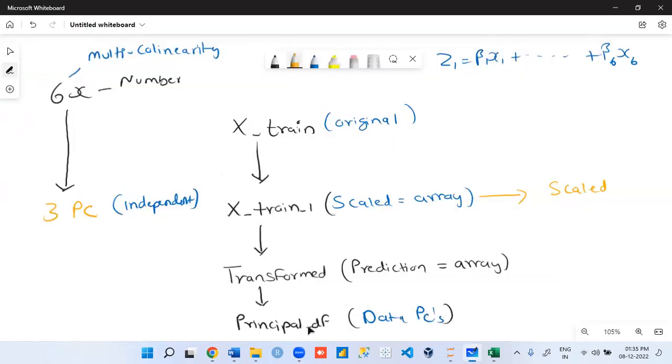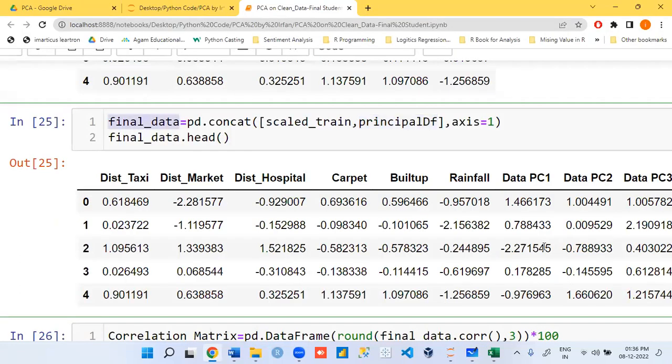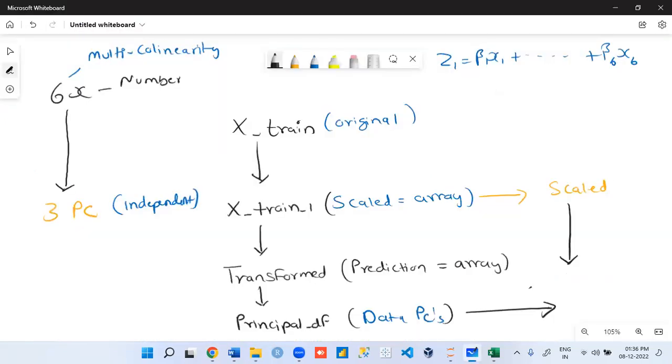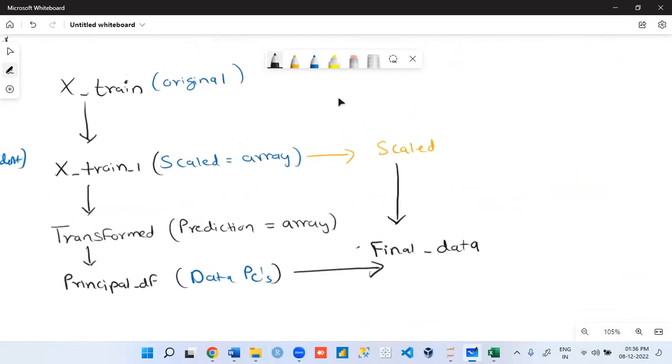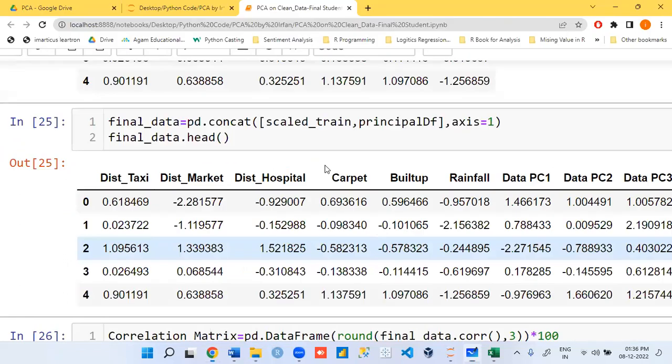Principal DF. What is principal DF? PCA prediction data. So what I'm doing, guys, I'm just combining these 2 data. So data from here and data from here, I just combine them with the help of pandas, function name concat. Business will always ask you, guys, you have made 6 groups, now tell me which data is going in which group. That's the reason I combine these 2.